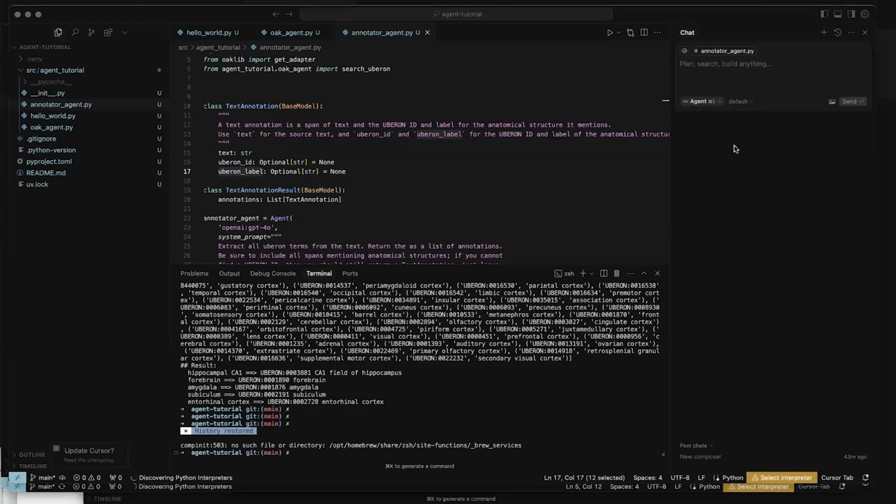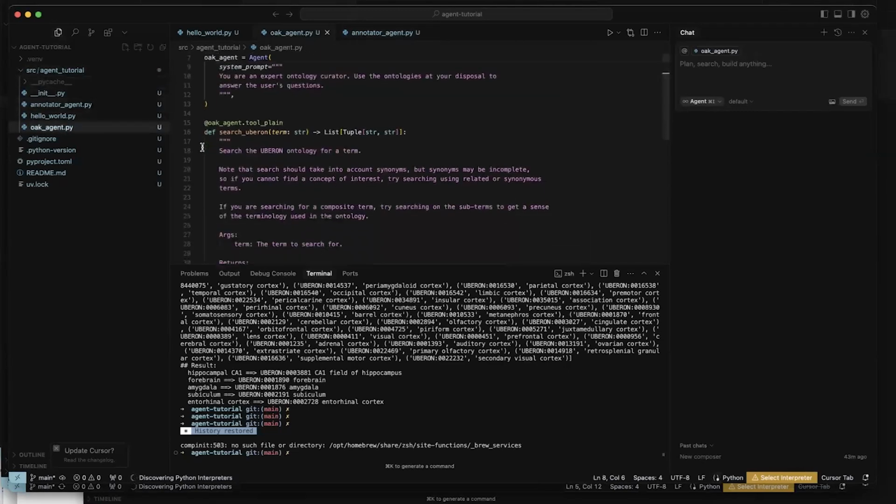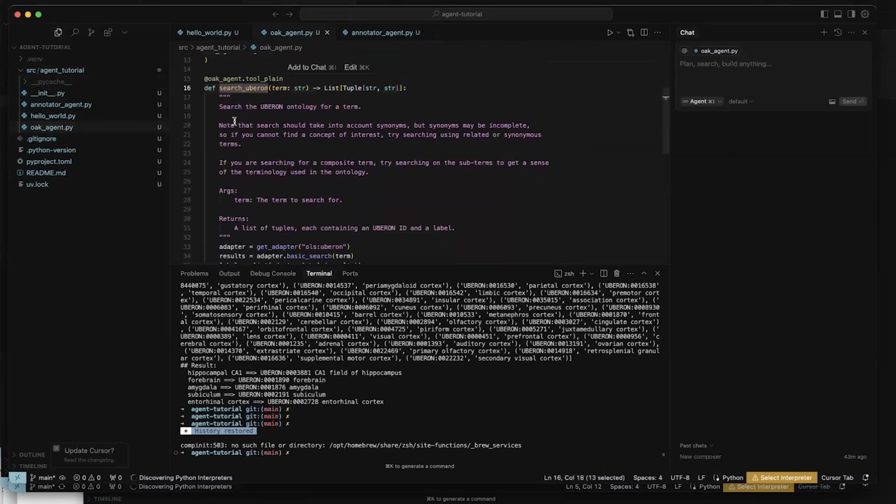Where is that instruction left? Because I feel like I'm looking at the oaklib, unless I'm. So if we look in Oak Agent, search Uberon, this is the instructions it gets. So all of this is getting passed to it, that's not just a doc string. Okay. Yeah, exactly. Good point. Crucial point here.